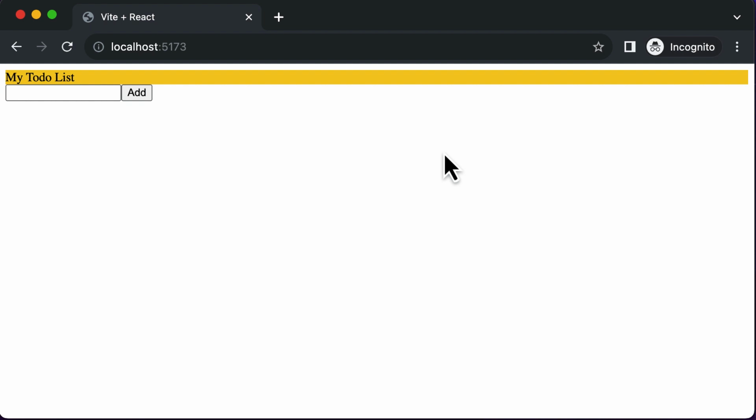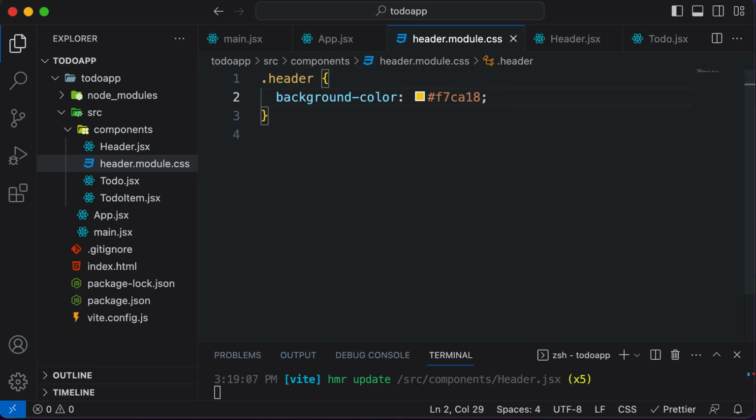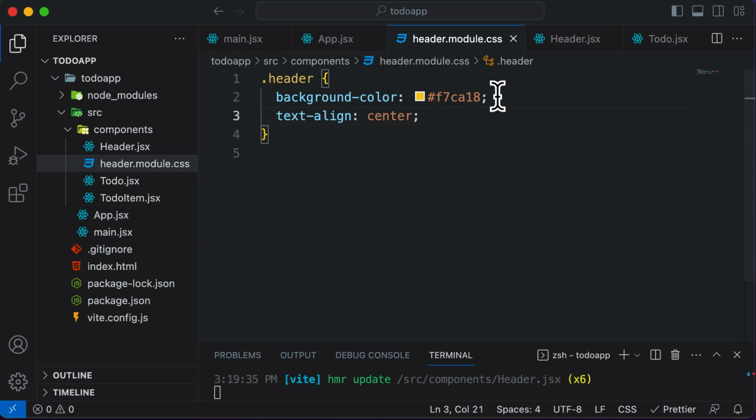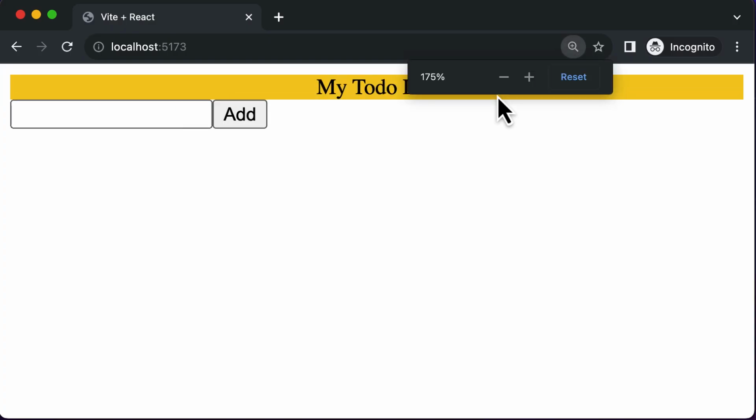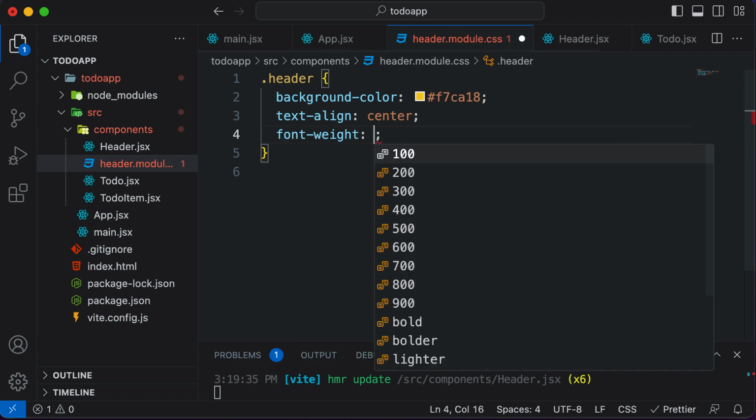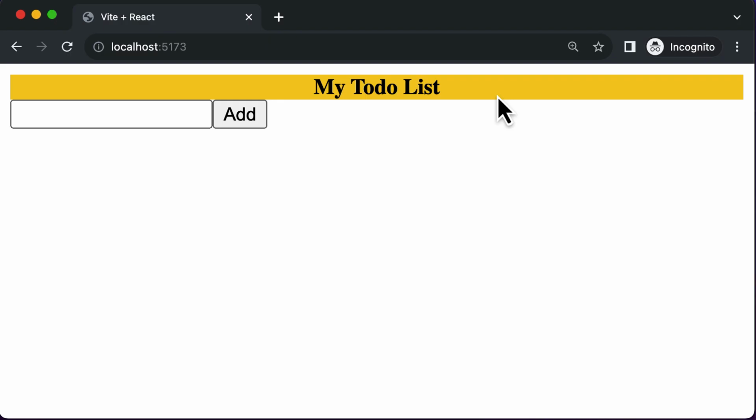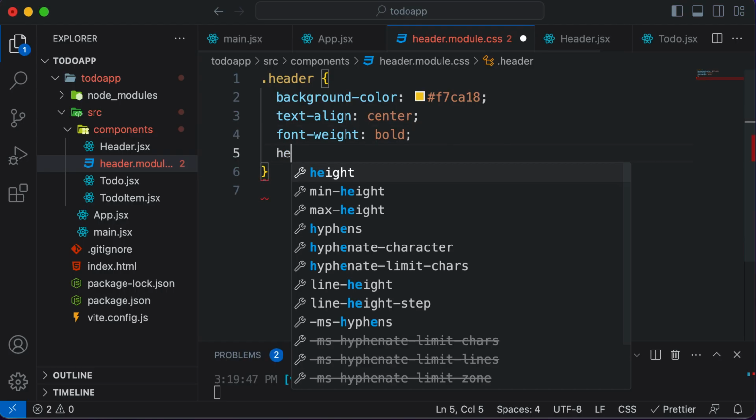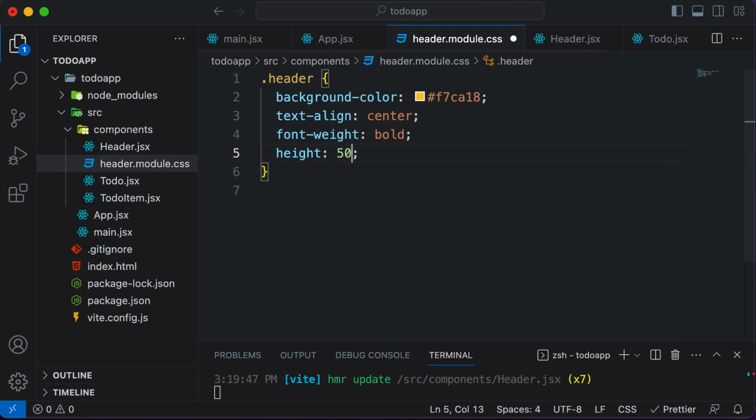Now after this, let's say I want to place this text to the center. So over here, I could say text-align center. If I do that, now the text will be aligned to the center as well. Now if I want to make the font of this thing a little bit bolder, I could also add a styling as font-weight, and I will make it bold. So now it has the bold font. Now let's say we also want to increase the height of this one to 50 pixels. So I would say the height is going to be 50 pixels.